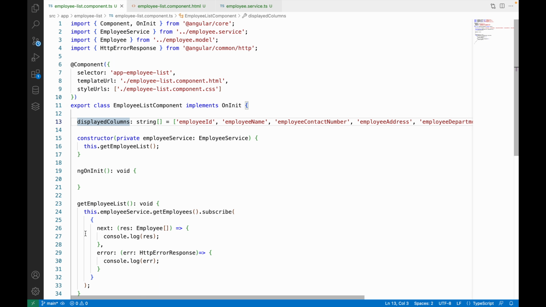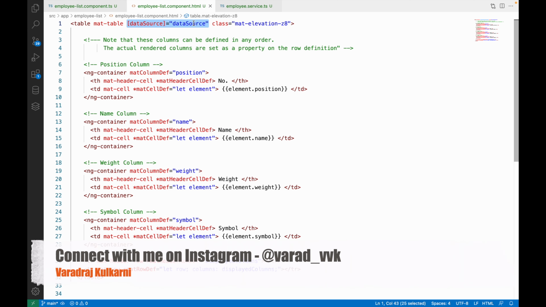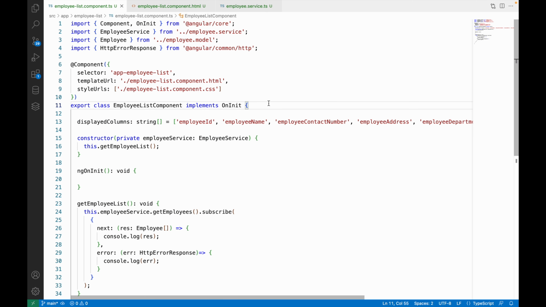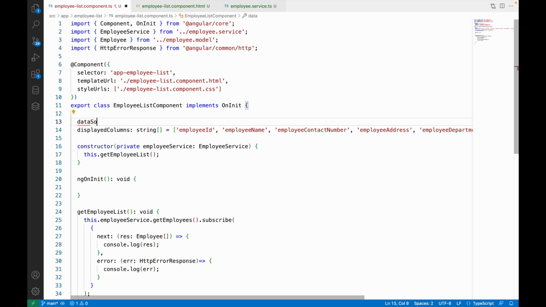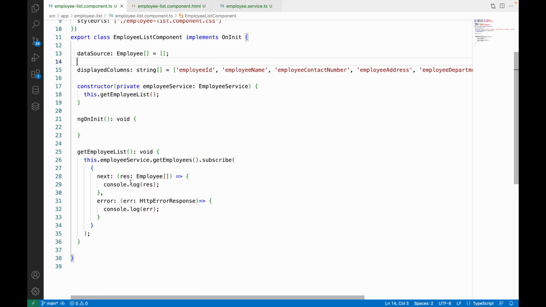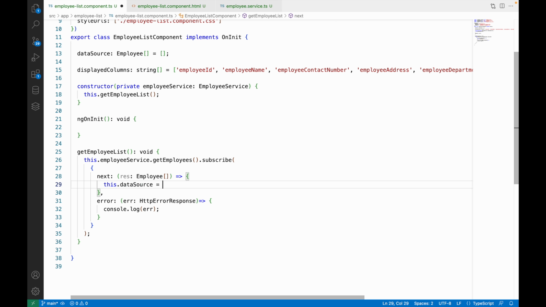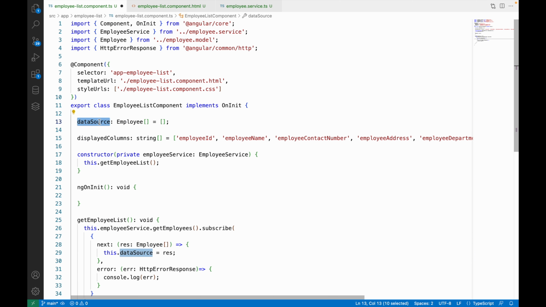Now what we have to do is come back and give the data source. So I'm going to create one data source over here. Let me give the name as data source, which will be of type employee list, and let me initialize it with an empty list. And now inside this get employee list function, I'll use this dot data source equals res, something like this.